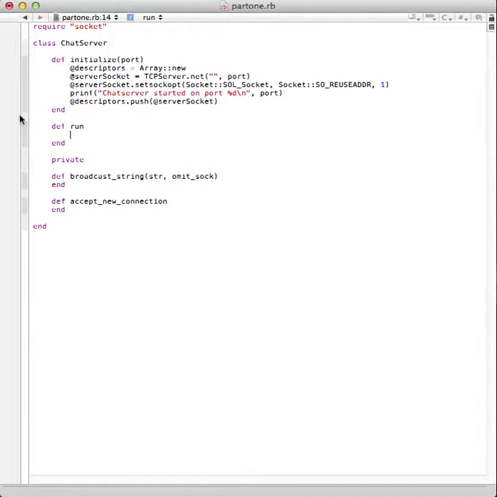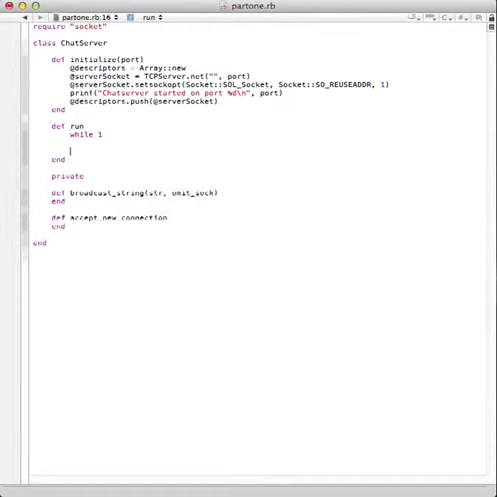Okay, so in the run method, the first thing that we want to do is create a while loop, a never-ending loop, because we never want it to stop prompting you for input. To do that, we just do while 1. This is an infinite loop, and as I said before, whenever we have while loops, we also need to end them, just like we did for methods and classes.